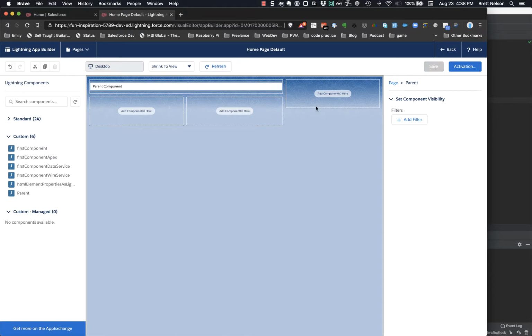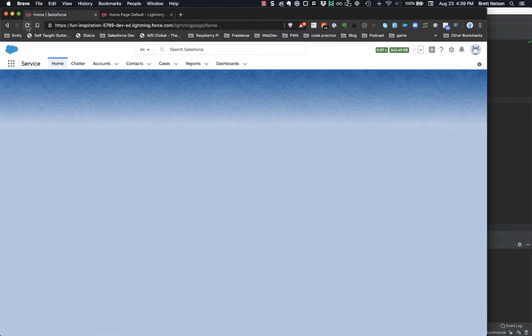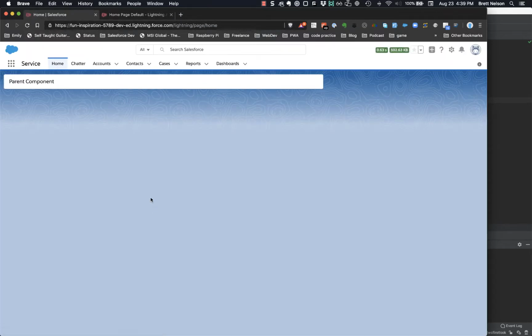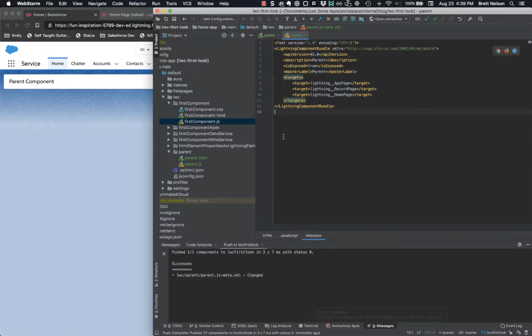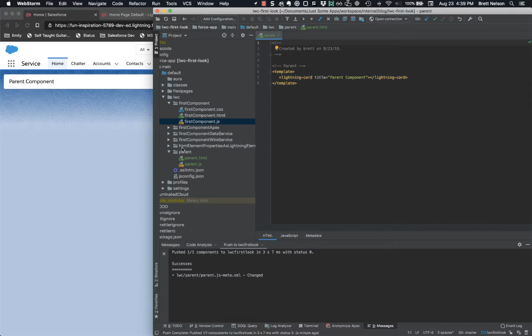So you momentarily saw it said child component. That's because of a dry run I did earlier. Now we refresh our page, we should see our parent component. Now we need to add a child component.